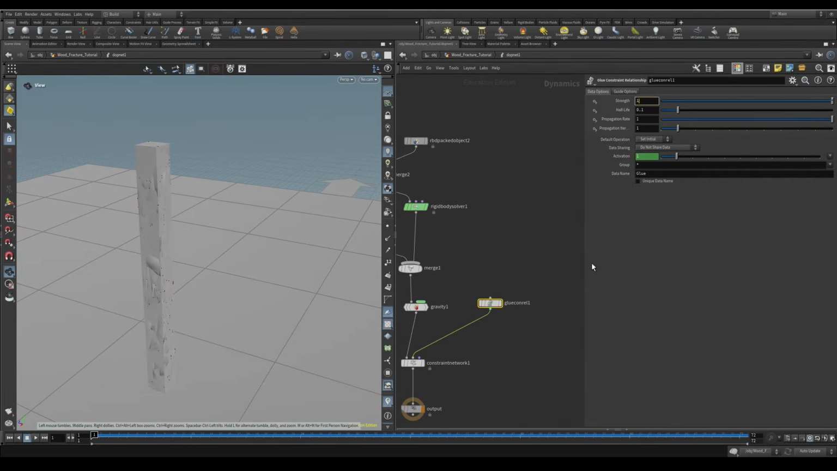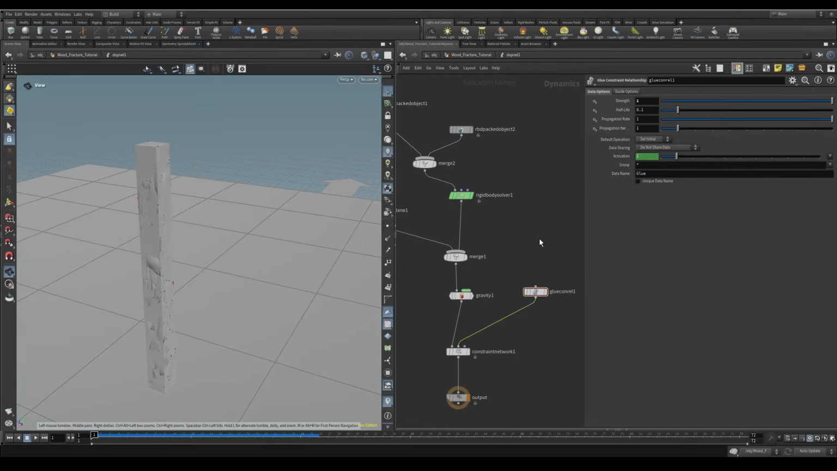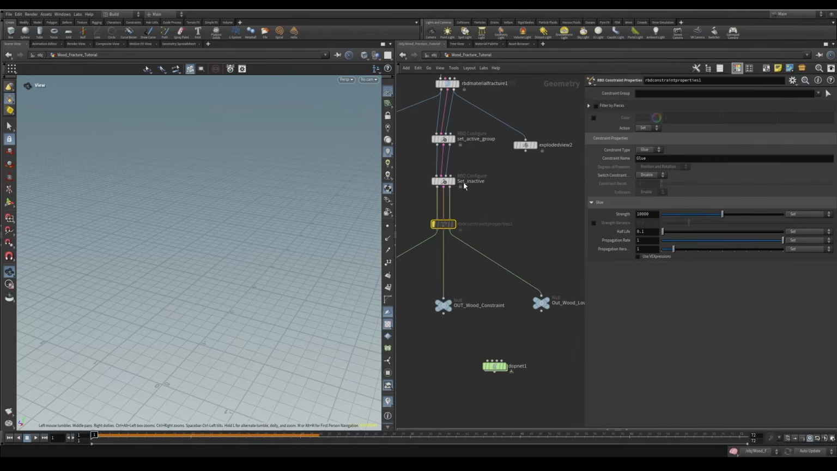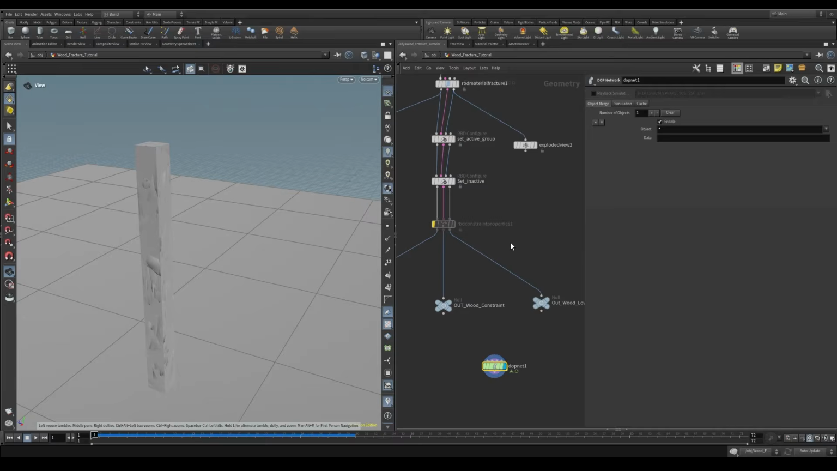So I'm just going to lower this all the way down to 1 since I have a glue parameter outside, and we're still not getting much. So let's go ahead and just disable this for right now and see what we get. Still not a whole lot happening.